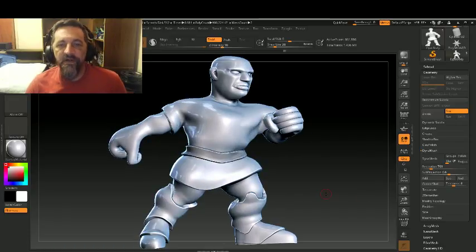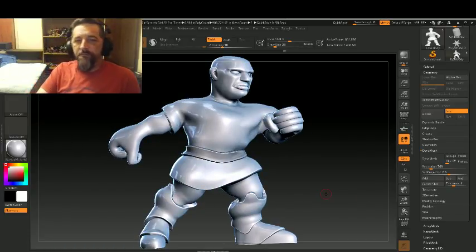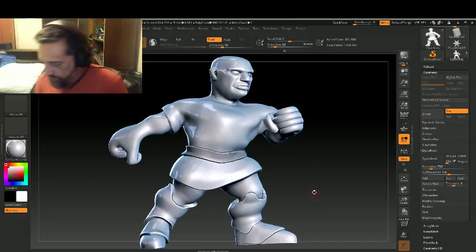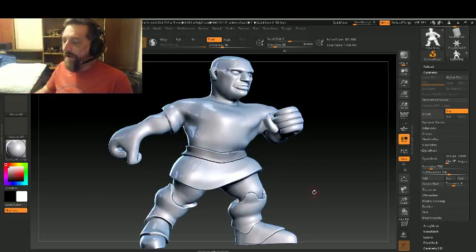Now before we do that, we need to basically... Whoa! We need to throw the Wacom on the floor. Yeah, that's what we're gonna do.